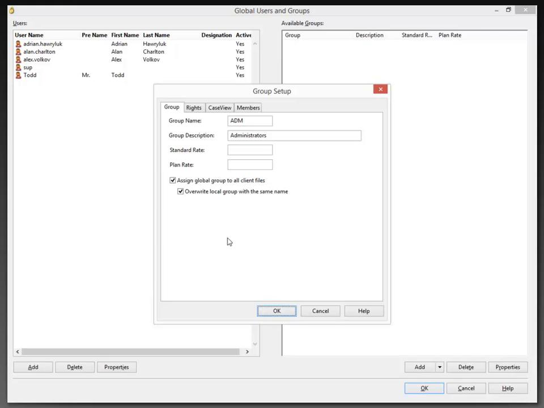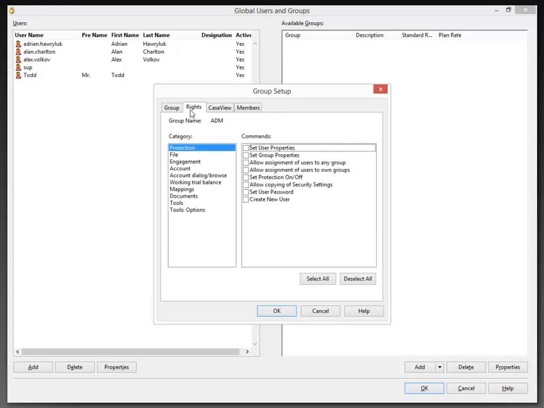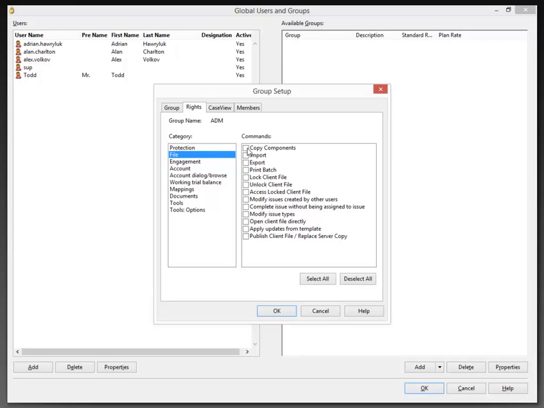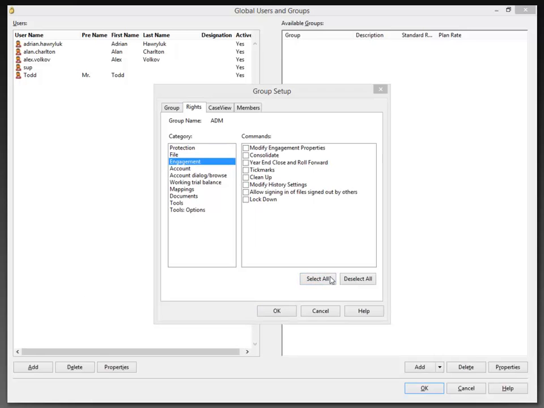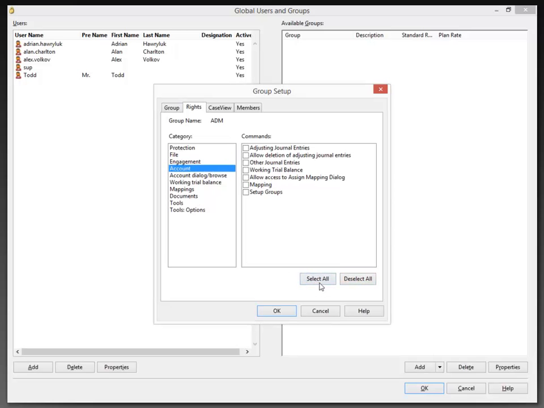Wait, before I click OK, I need to click on the Rights tabs. Now for my administrators, I'm going to allow them to do everything. So that means every single command under every category I'm going to select. So for protection, they have all the rights to those commands. For the filing, again, I'm going to select everything. Okay, and moving on to engagement, I'll select all of those.